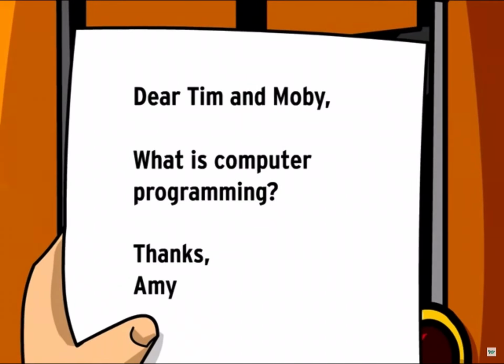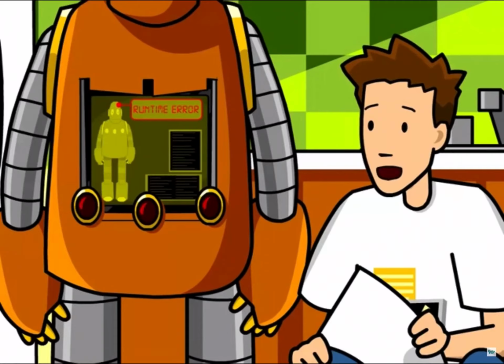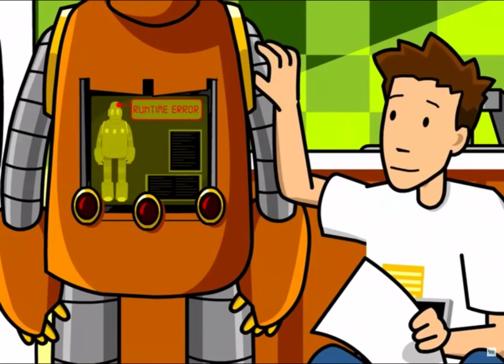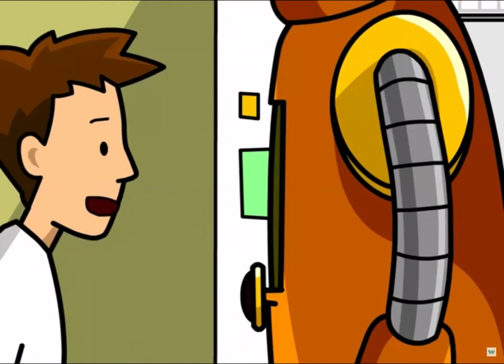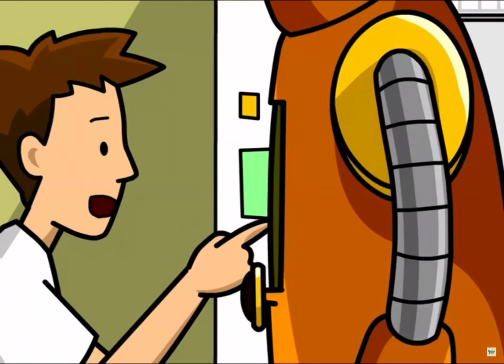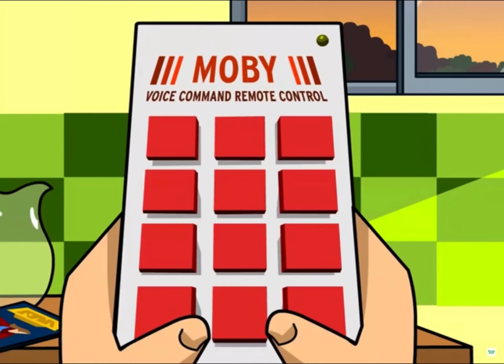Dear Tim and Moby, what is computer programming? Thanks, Amy. You picked a good time to ask. Moby zapped his operations chip and he can't seem to do anything. Right, buddy? Don't worry, I've got you covered. We'll just switch you over to voice command. There. Now I can program you until your replacement chip arrives.